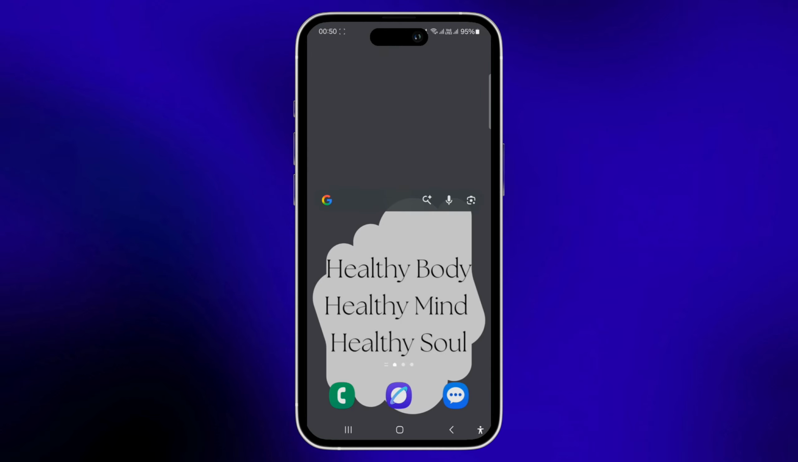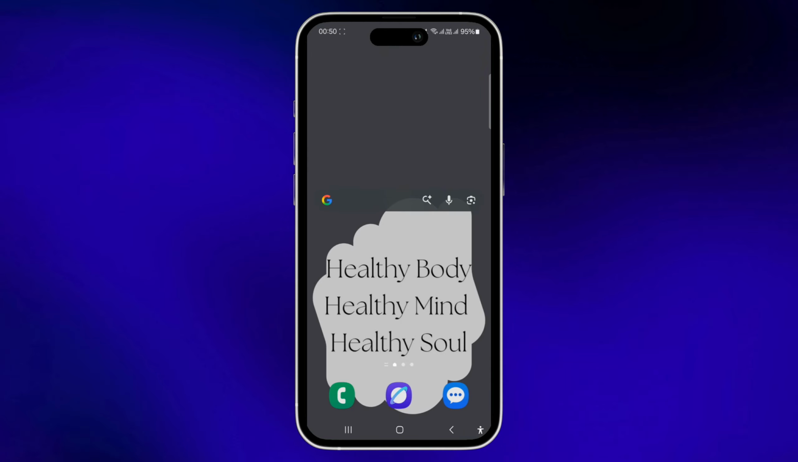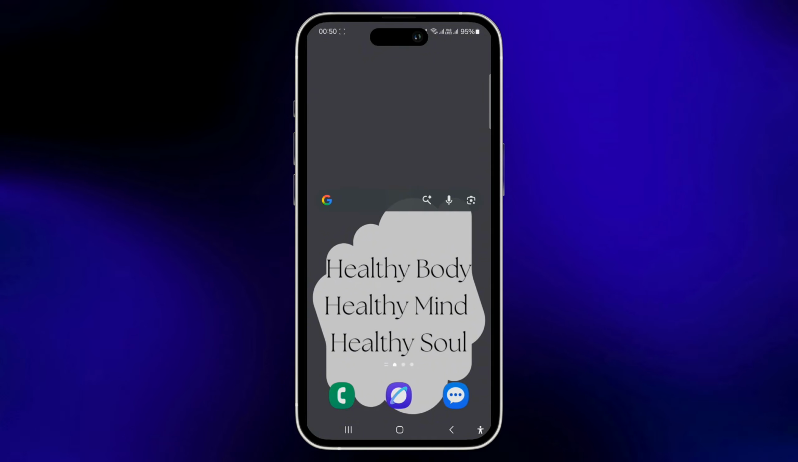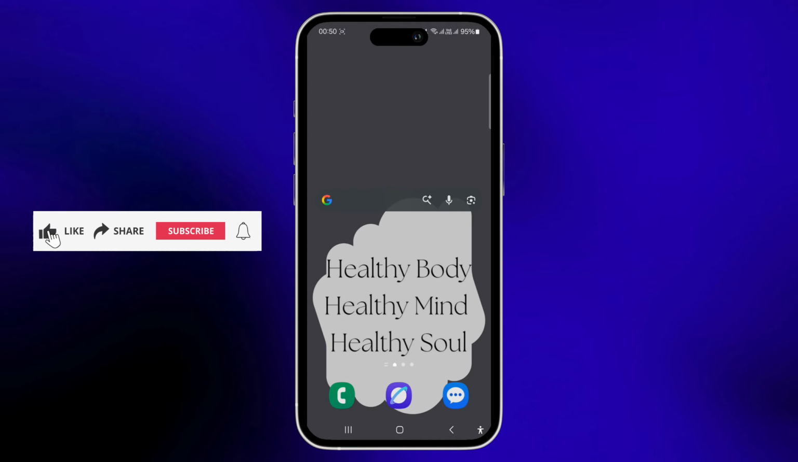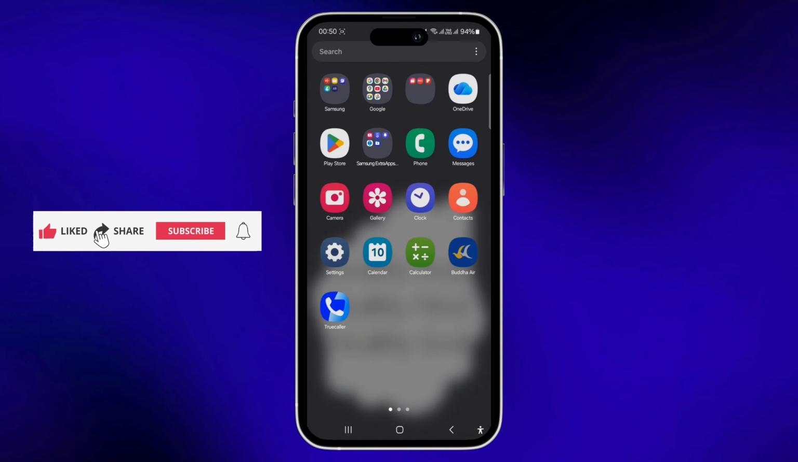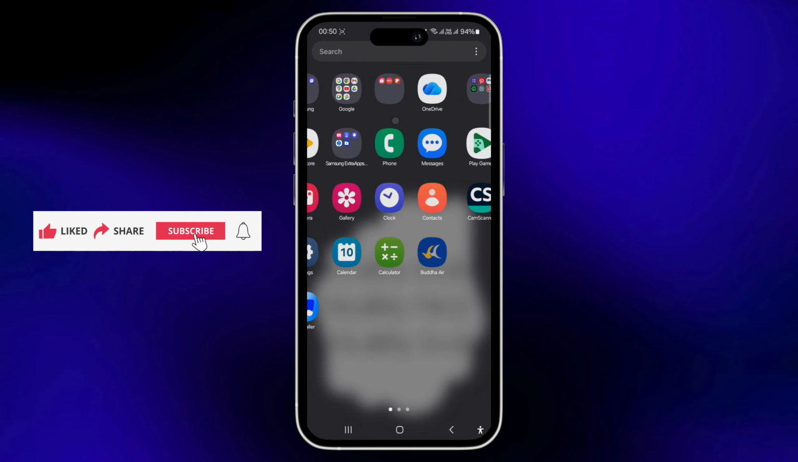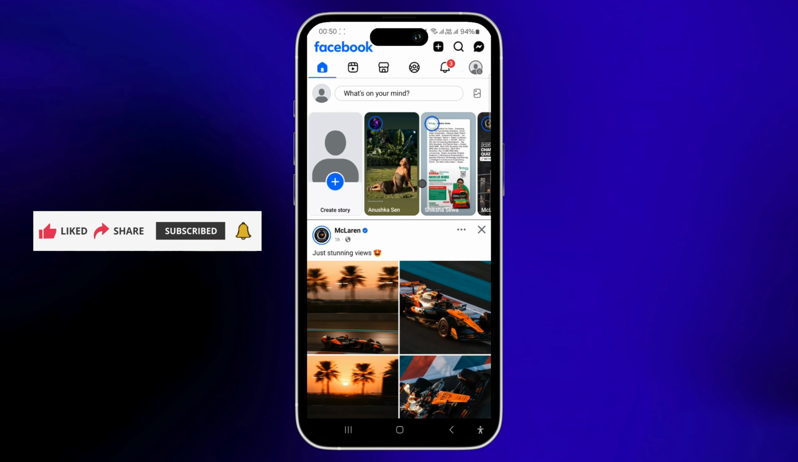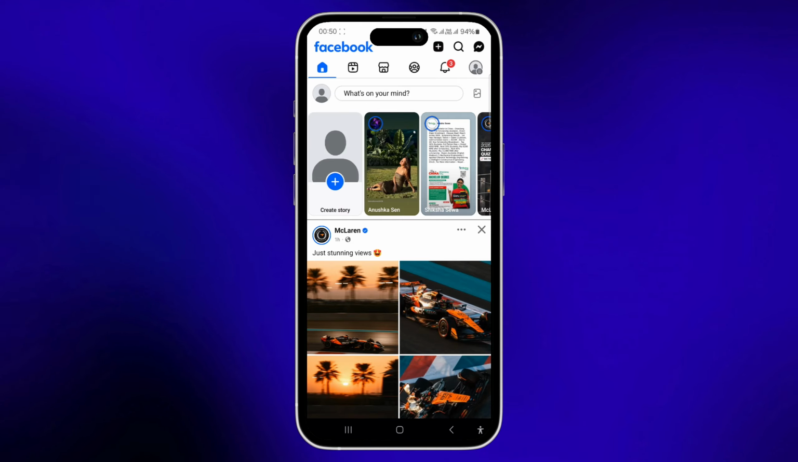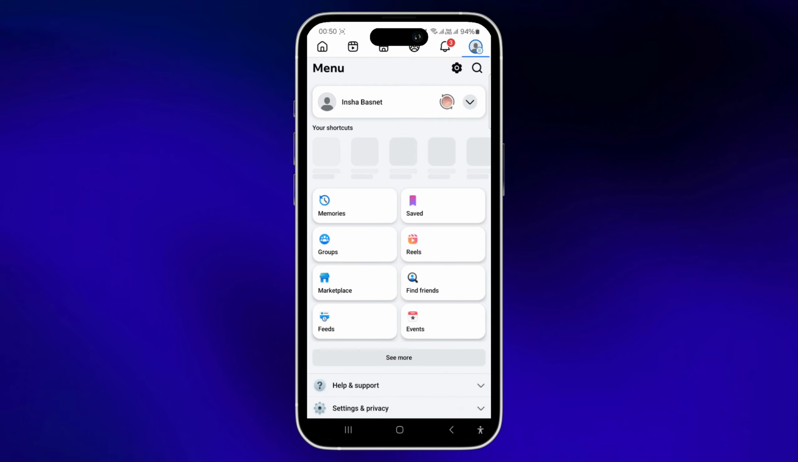So if you have been trying to figure out how to enable the block list filter on Facebook, you're in the right place. In this video, I'll show you exactly how to do it using a very easy and clear method. First, open your Facebook application on your device, log into your account, then tap on the user icon in the top right corner of your screen.